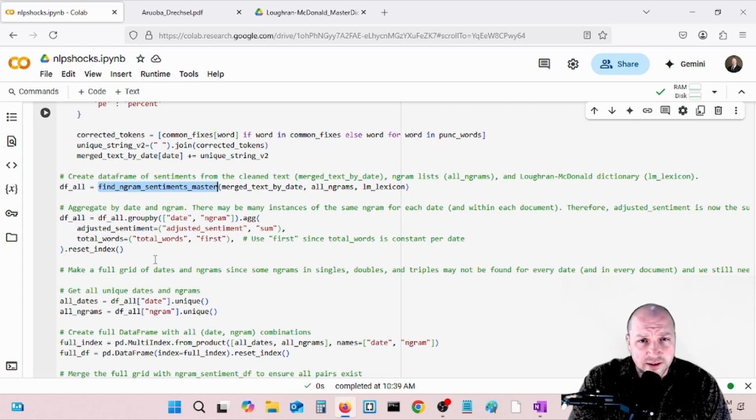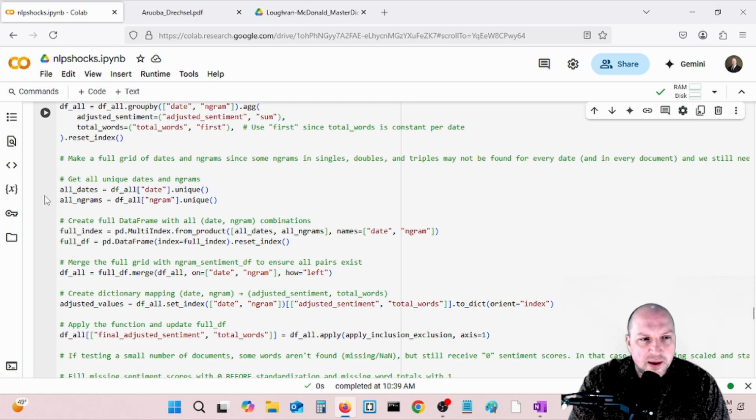It's highly likely that many of those n-grams occur frequently. They may occur frequently within one document, and certainly they occur frequently within a certain date. So basically, we want to aggregate all those n-grams and sentiment scores by date, and that's what I do here. Then I make a full grid of the dates and n-grams. I did this so that my program would function well with even a small sample of text.